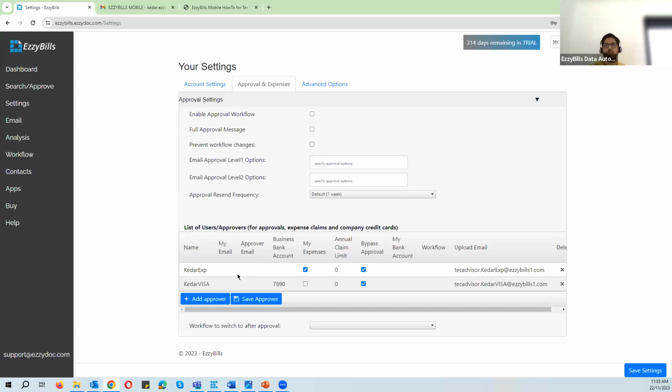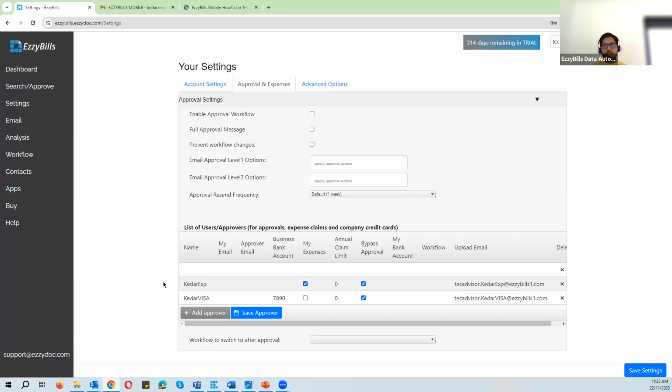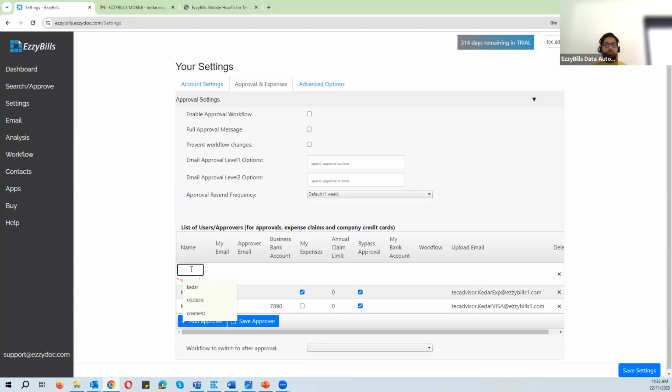So to add now, I already have added two users here, but I'm going to add one more. To add, I'm just going to simply click on this plus button here. As soon as I click on the plus button, a new row will be inserted at the top above these two. So I click on add, and then there is a new row that has been inserted. Now I'm just going to click under the name and type the name of the employee. Let's say Teddy, for example.